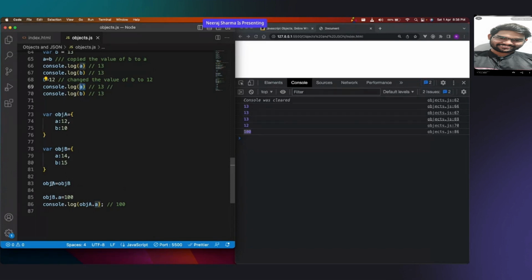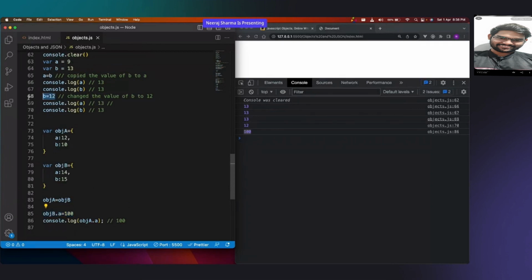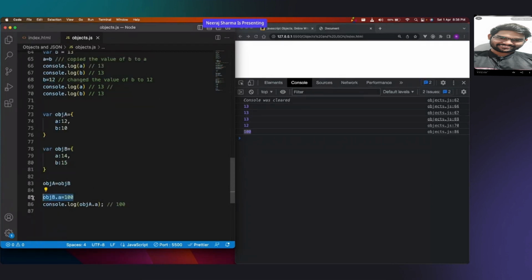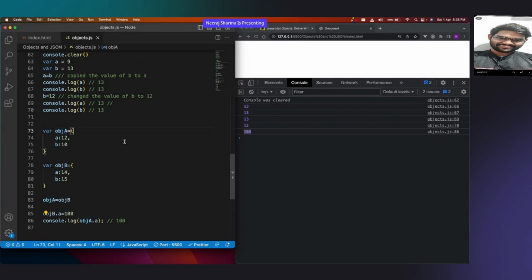In case of this one, we did object A equals to object B, and then we changed the value of object B. Here also we changed the value of B, but it impacted the value of obj A as well. Now why did that happen? Let's try to understand this again. When we created this, obj A is a reference to this object in the heap, this object which we are creating.